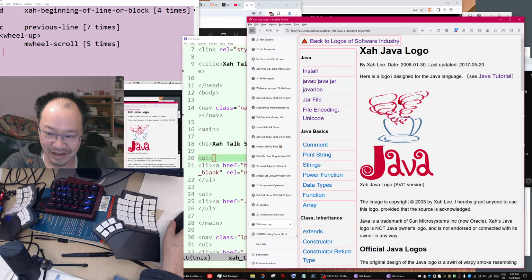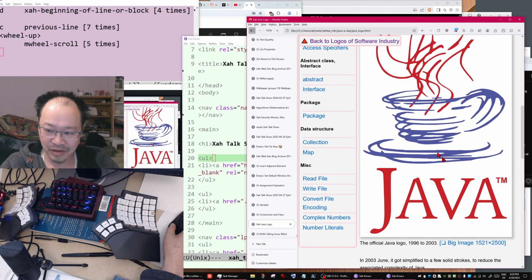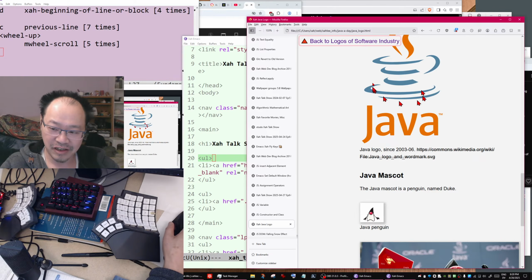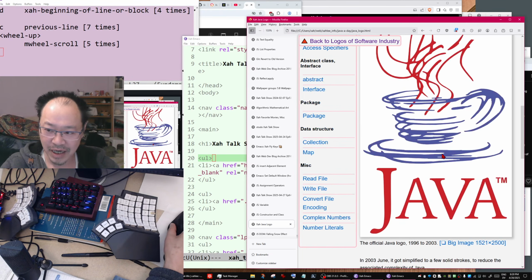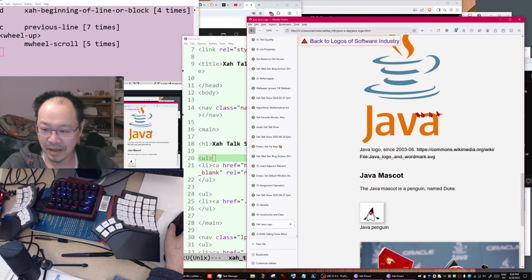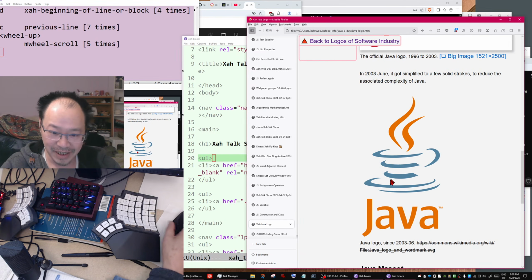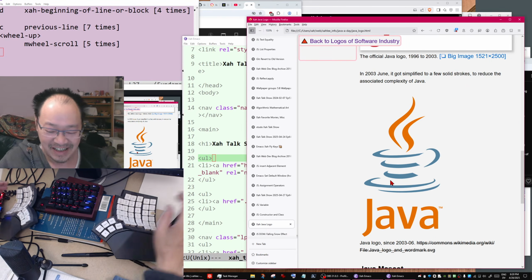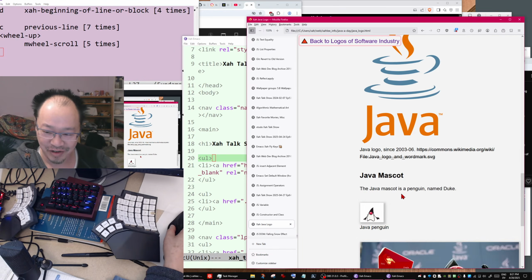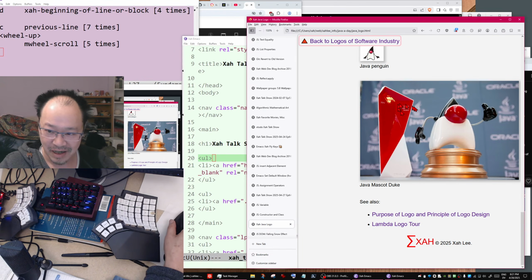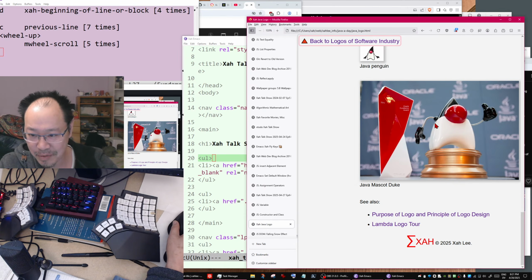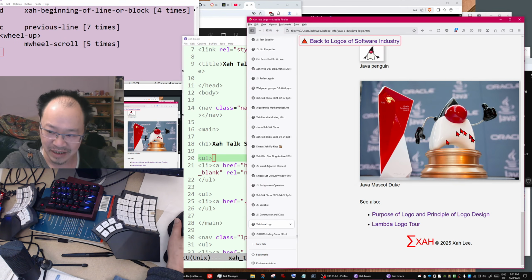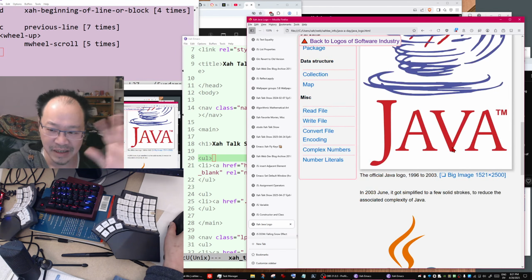By the way, I created a Java logo. This is my own logo created in 2008. The original Java logo looks like that. Okay, and then they changed it to look like that. So in 1995, it's like this, but then in 2003, they tried to simplify it because Java is a very heavy, complex language, okay? And Java's got a mascot, this thing called Penguin. Yeah, Java Penguin. Duke, he's got a name, Duke. Okay, that's the history of Java.